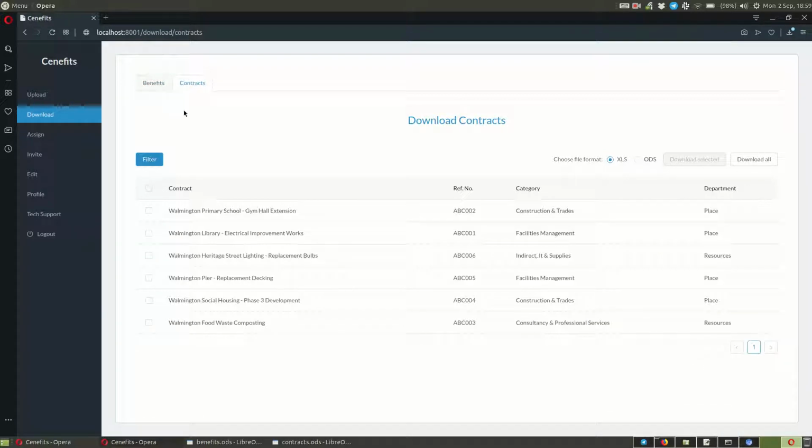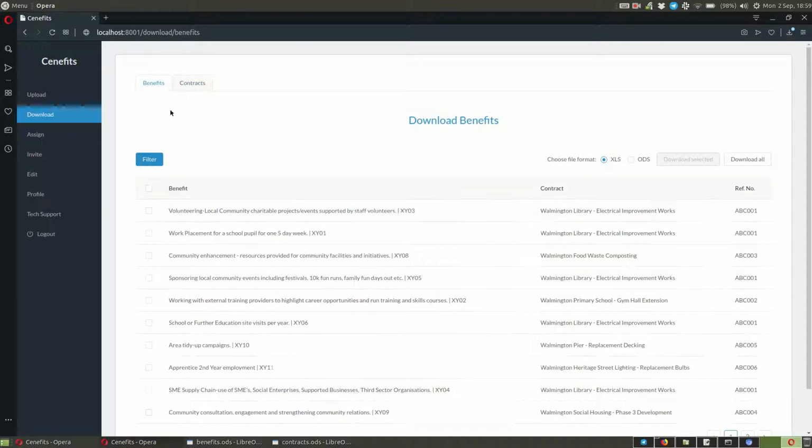The contracts file, by contrast, has all the individual details about the contracts that you'd expect, plus some aggregated fields which show the number of benefits delivered in that contract, the amount of social value delivered, and the number of points delivered as well, if the organisation uses a points-based system. So you have some basic details about the contracts as well as the aggregated fields. And in each case, the mechanism for downloading them is the same.